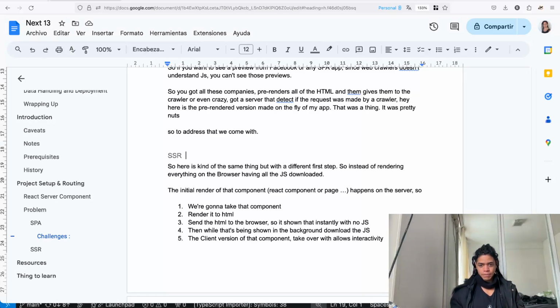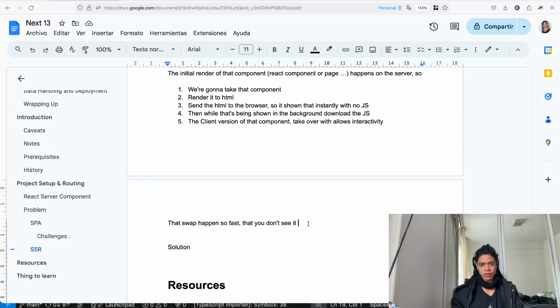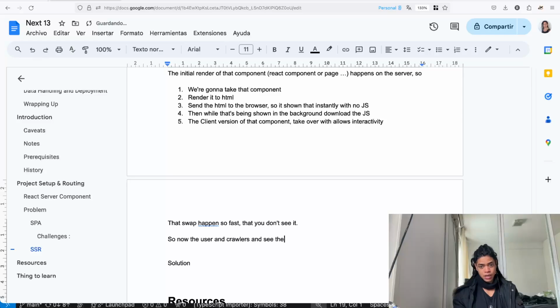But it does happen. So that way people can see the page immediately, and crawlers can get the information that they want immediately. So now users and crawlers can see the page and content immediately. But you still have to wait for the JavaScript to download in order to be interactive.